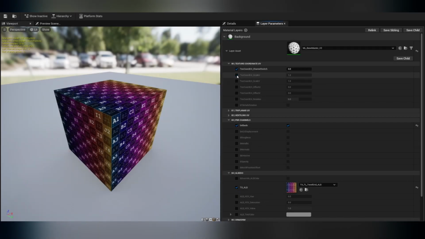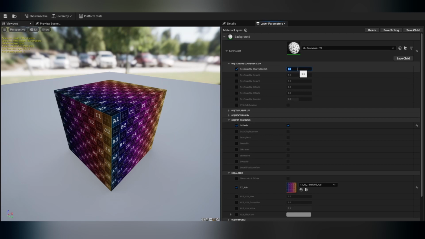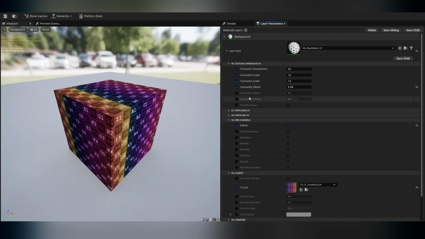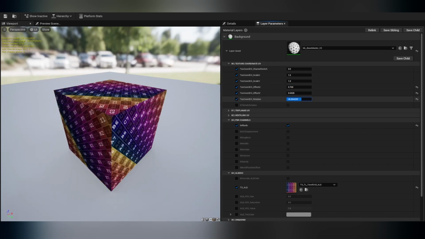Texture Coordinate UV. In this section, we'll manipulate texture coordinates for precise control over texture mapping. First, we have TexCoord UV channel switch. This node allows us to change the UV channel, offering flexibility in texture mapping. In the current implementation, only channels 0, 1, and 2 are available. Next, we can adjust the scale and offset of the UVs independently. To spin our material, we can use TexCoord UV Rotate.